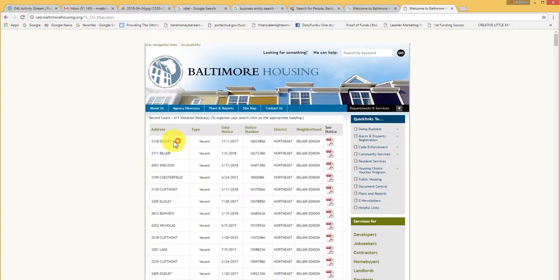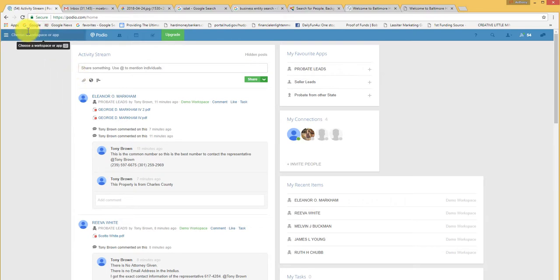So I do a lot of copying and pasting. We're going to start off with that address, and then I'm just going to copy and paste. Now when you come to Podio, you should have your own login information. That's no problem at all. If you don't, get in contact with upper management, and we'll make sure we get you situated.